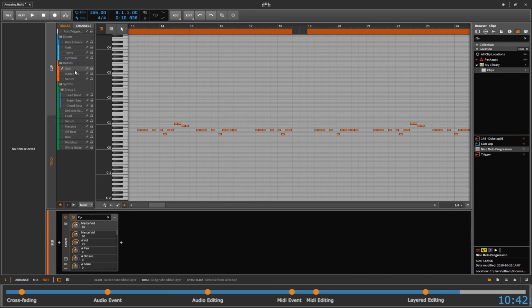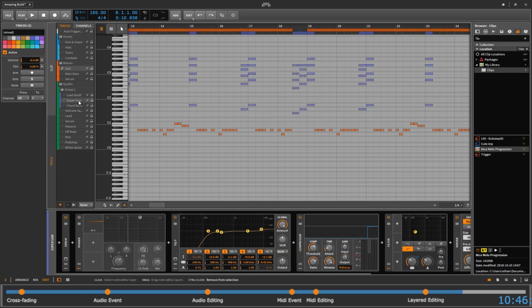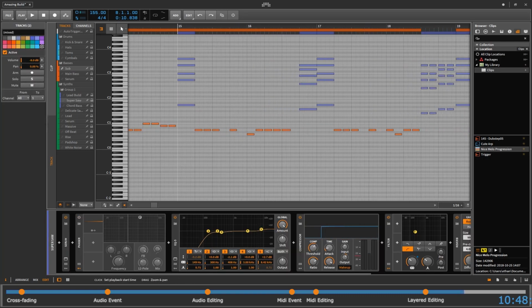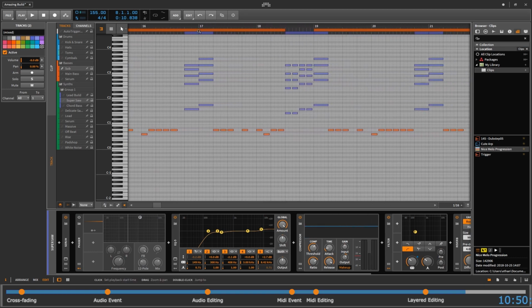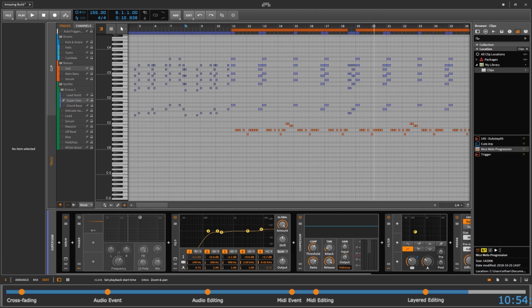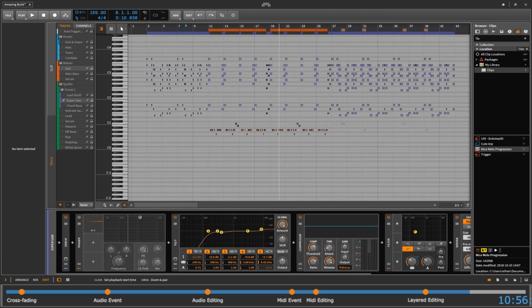Maybe you're working on some chords, but then you want to have some alignment with your sub. You can come here and see exactly what's going on. So here I clearly have my chords, and then I have my sub below. Just gives you some multi-layered editing, which is pretty handy.